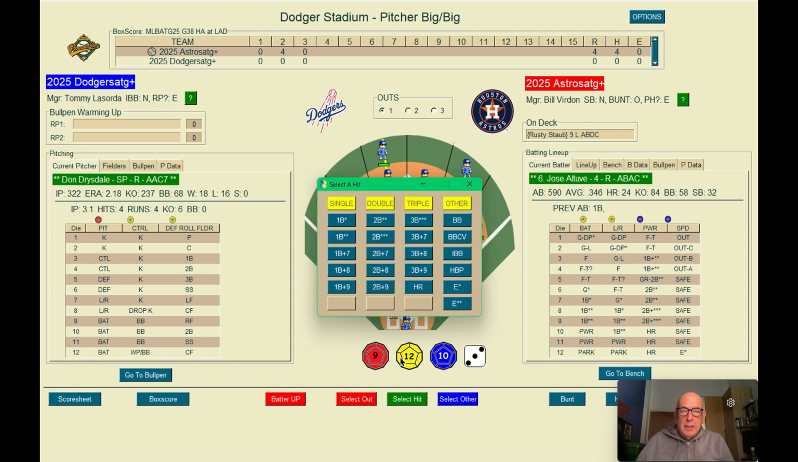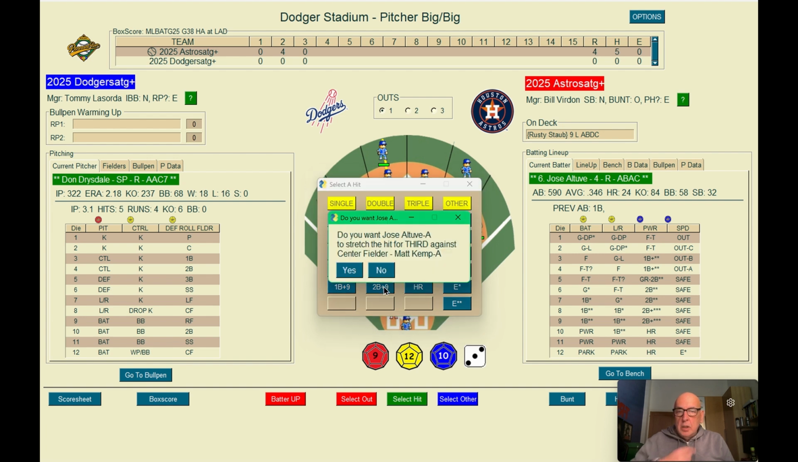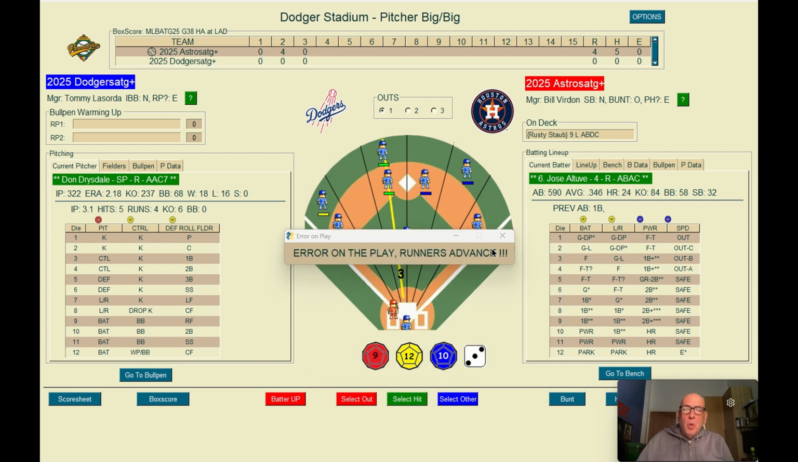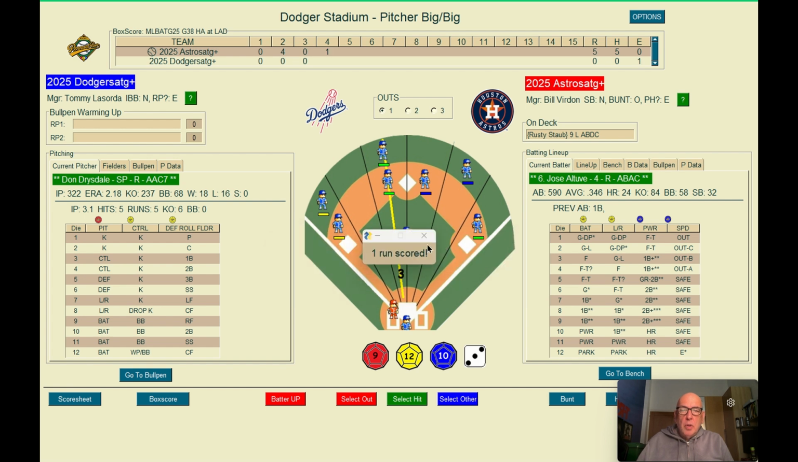It's a long base hit to centre field. And in Dodger Stadium, that is big. Do we want to stretch for 3rd? Let's go for it. And he's safe. Oh, and there's an error. There's an error by the centre fielder. And the runner scored.